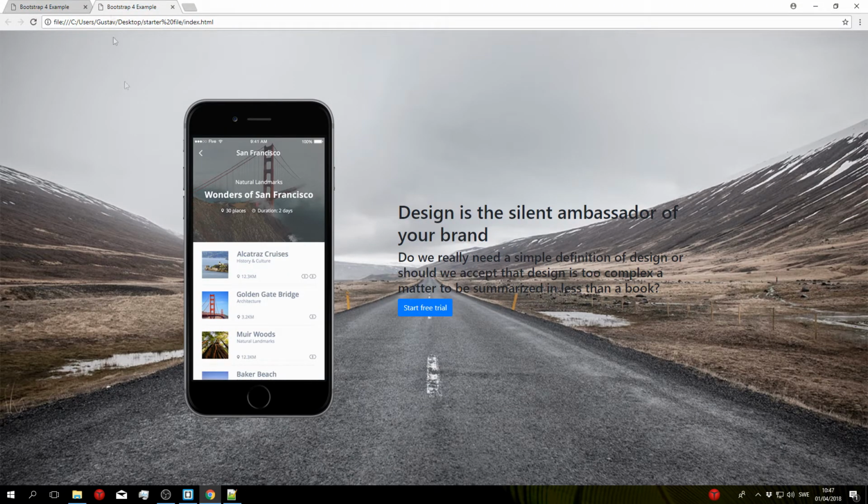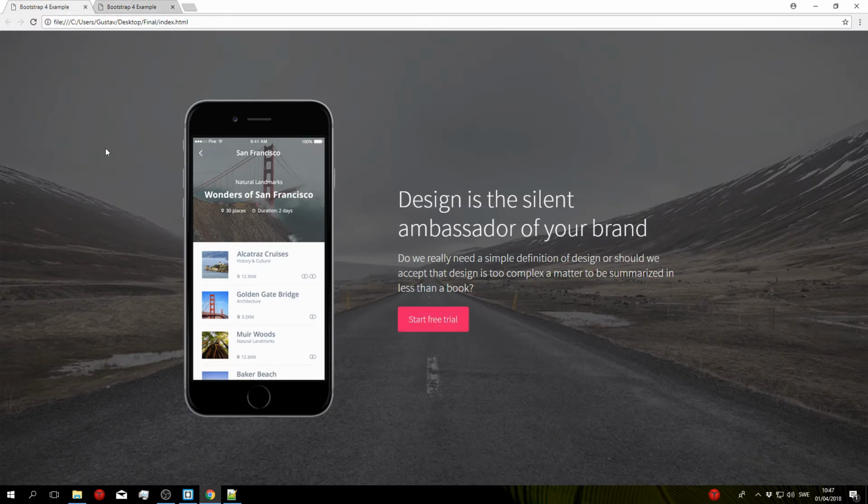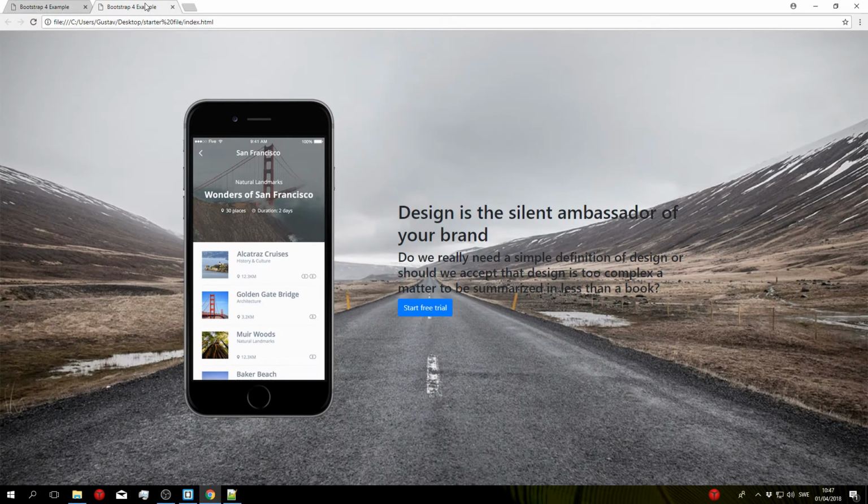Okay, so next up, if we compare this with the final product, you can see that the background image here is way darker. The reason is that I added a color overlay to make the phone and the text kind of pop. So let's go ahead and add this to our project as well to make this look a little bit better.